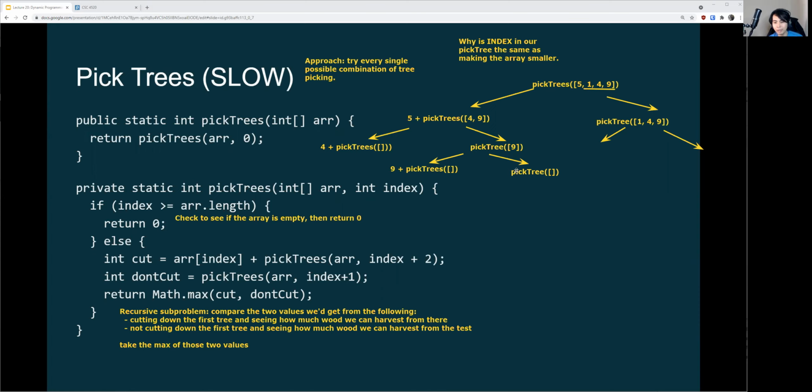Anyways, if we keep going, we know pick trees of the empty list will always return 0. So at this point, we're going to go ahead and output. Let's just make sure we understand what's going on here. Pick trees here will output 0, and pick trees here will output 0, which means at this point, we'll have a 9 on this branch and a 0 at this branch. Now, we just take the max of these two values. So that means pick tree here will output 9.